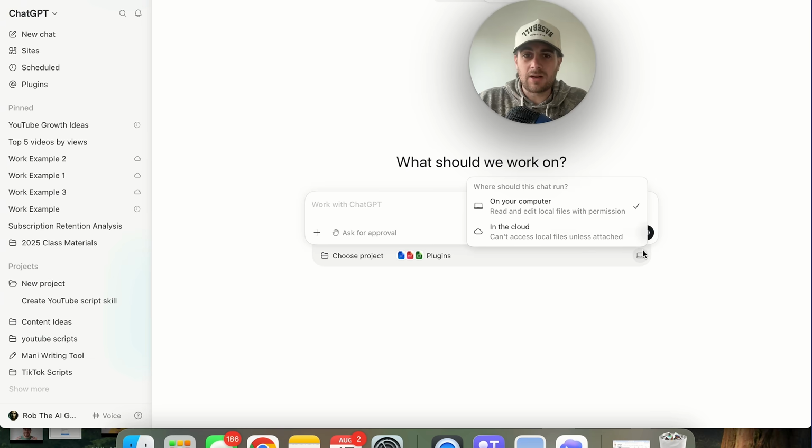In addition to that, right here, we could see that we could choose where chat could run. We could have it run on our computer, which is going to allow it to read and edit local files, of course, with our permission, or in the cloud. It won't be able to access local files, but it'll be able to run 24/7. We'll be able to control it from our computer, from our desktop, or from any other device that we are logged into ChatGPT, and that is pretty cool.